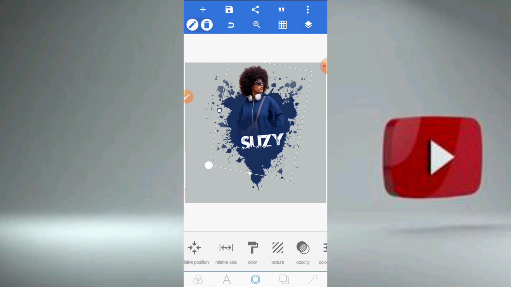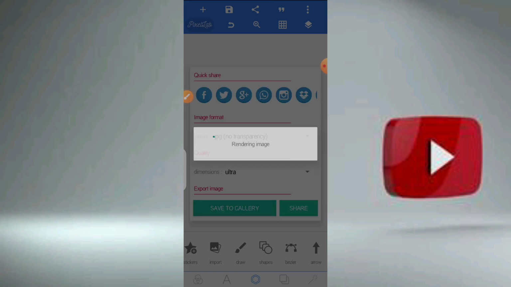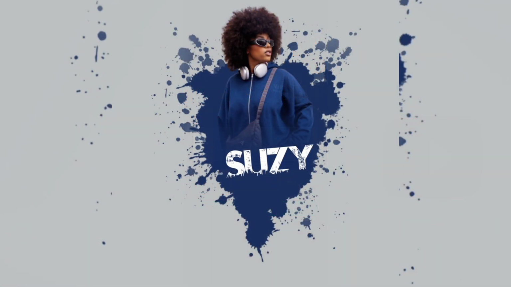So that's so beautiful. Then to save it, you click on the icon that looks like a diskette at the top, that's the save icon. Then click on save as image, change it to ultra, then click on save. Saving. Whoa, that's how to edit a splash effect using Pixellab.